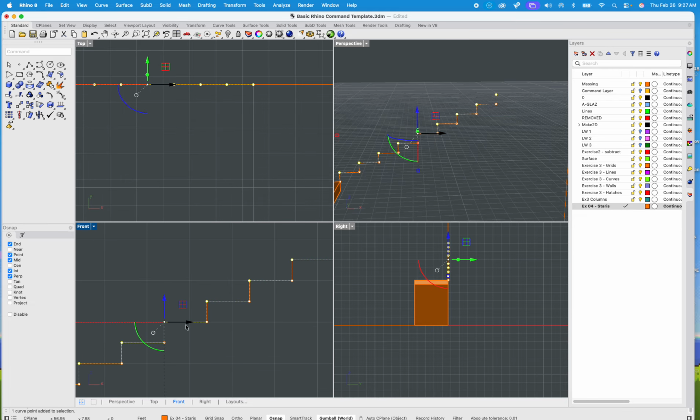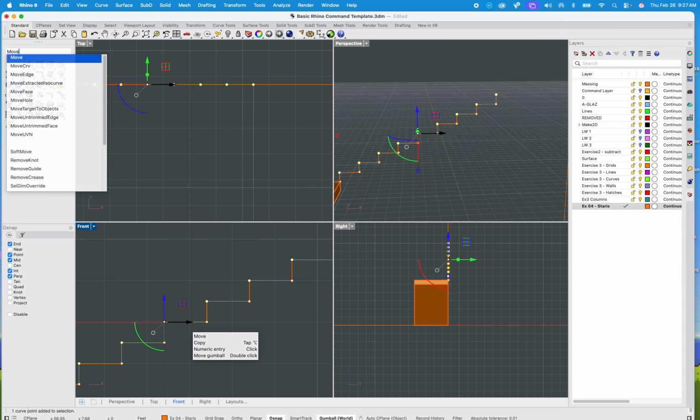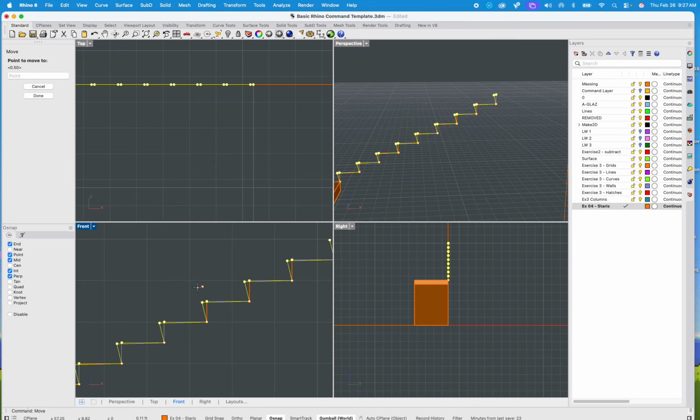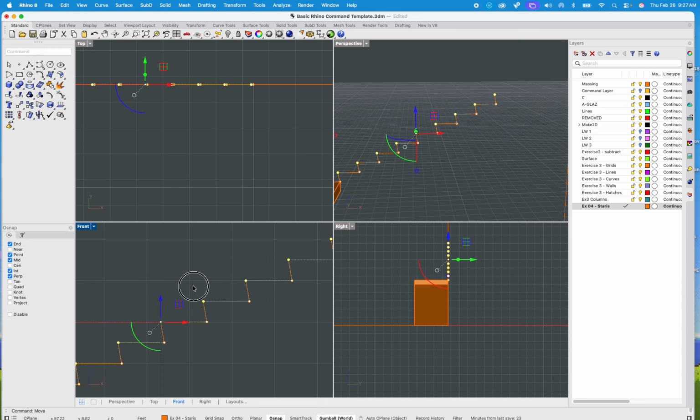And I'm going to give it an inch, so I'm going to move them, type in move, enter, click, and I'm going to move it up an inch so I can get a little bit of that toe, what they call a toe kick. So inch, hold shift, enter.